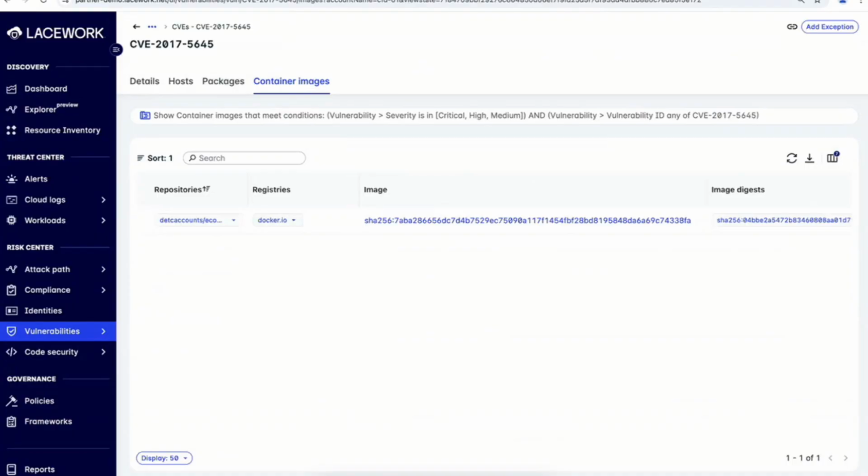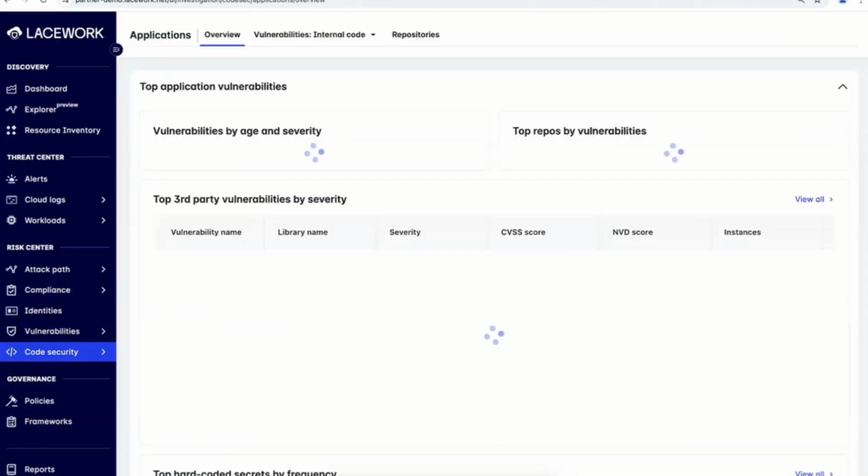This would be useful for the DevOps team to know what container exactly is running, where it's being pulled from. We can see the name of the repository. We know it's in Docker.io, and we can get the exact SHA, the exact identifier for this particular container that's built and running in our environment. So this would help for that DevOps team. Let's see now if we can move over to the code security side and look at the application security.